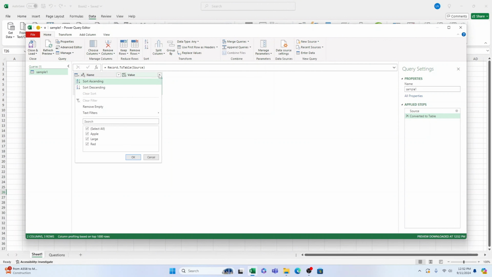Customize the view by enabling the fields you want to show. To polish the data presentation, disable the Use Original Column Names as Prefix option. Once you're satisfied with the configuration, click OK.